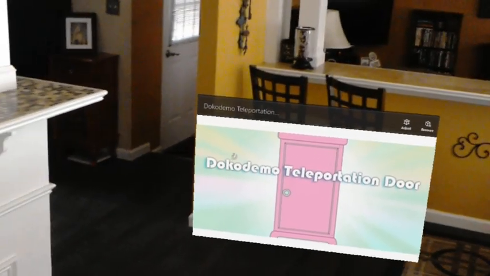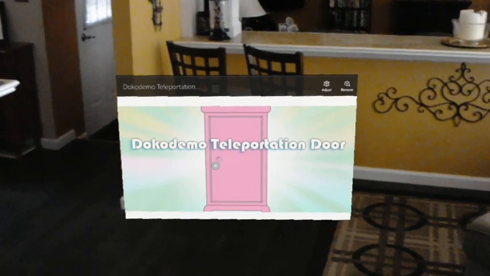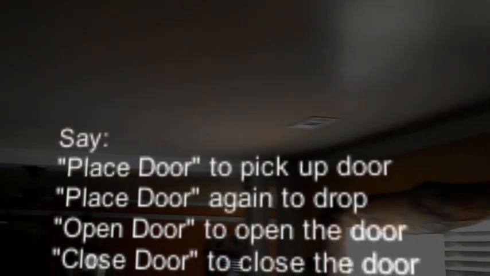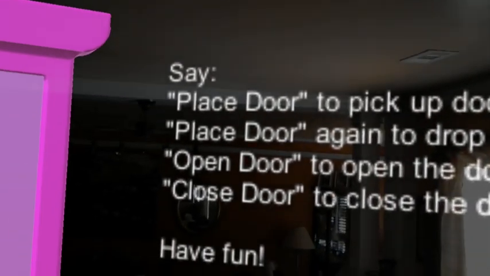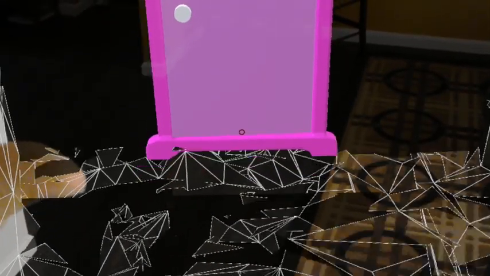Today we've got Dokedemo Teleportation Door. Let's check this out. All right, place the door, open, close. Place door. Place door.